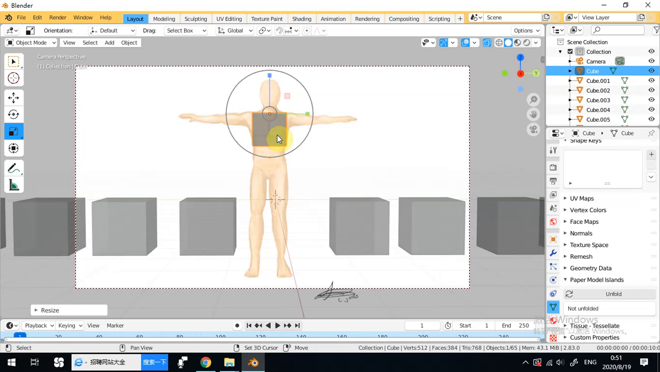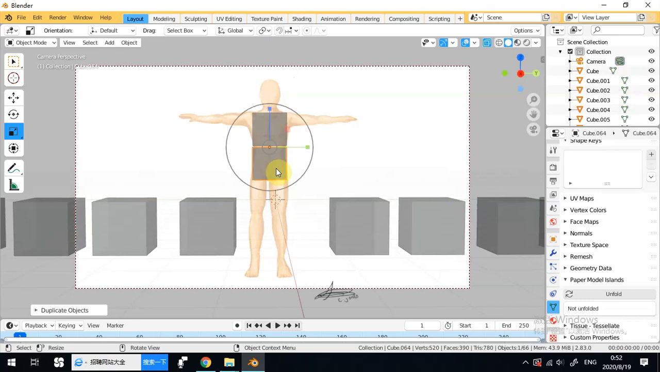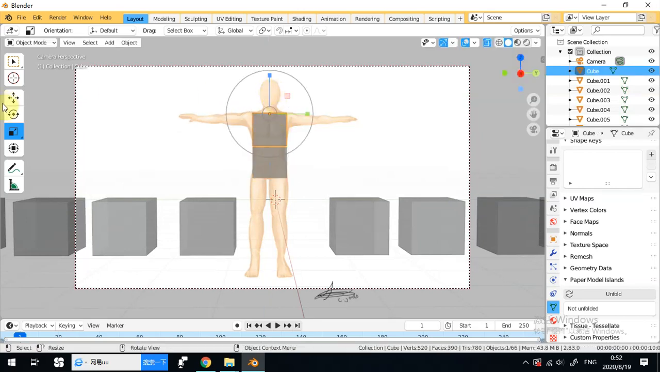Hold down shift with that selected, press D, press Z, move that down. Okay, no, put that there. This one, so I've got two halves basically, you see. Shrink it down a bit to match. And I'm not making it perfect, it's literally just a dummy shape.